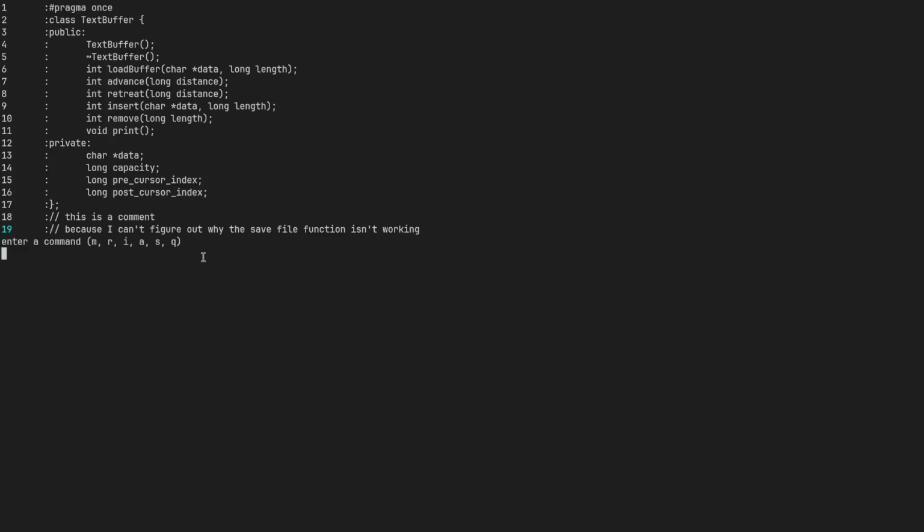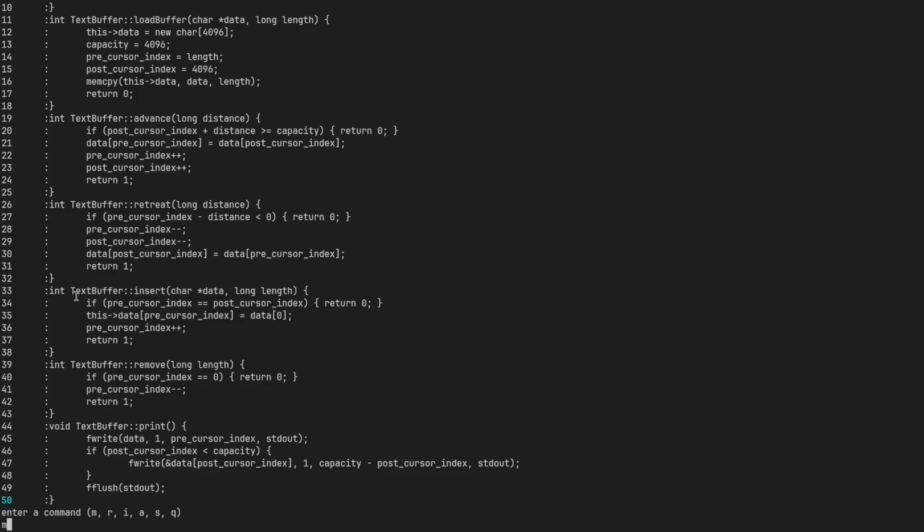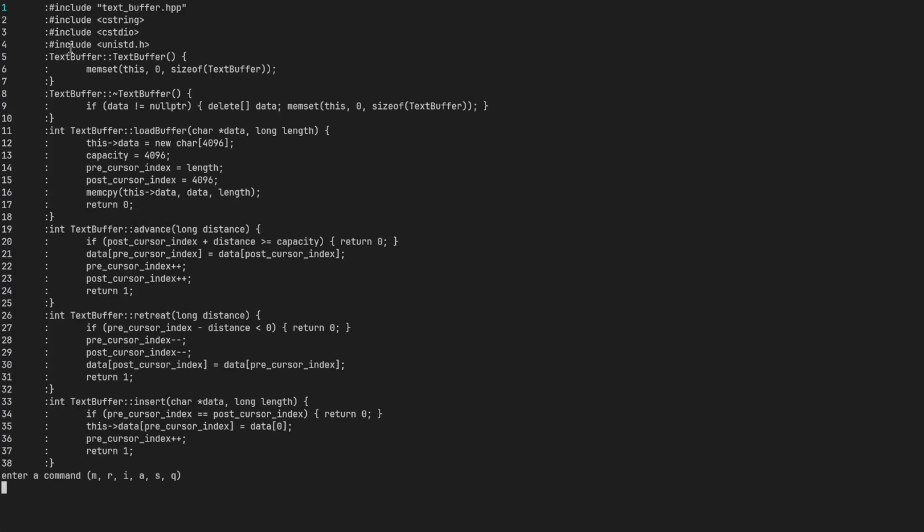And I'll go and show you guys that by moving over to the source file. So in the source file, these constructor and destructor are pretty standard, nothing too particularly complicated. In the load buffer, when we start this, all this is hard-coded to 4 kilobytes of space. That's something that I will change in the future, but 4 kilobytes is plenty for most files that I'm going to be working with for now.